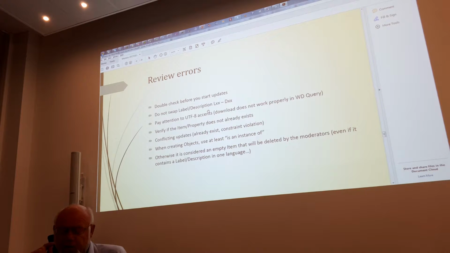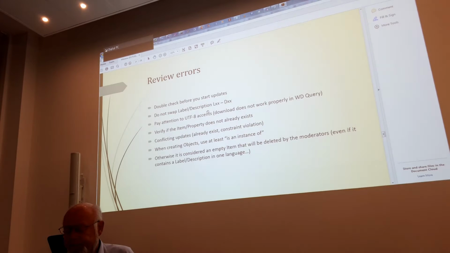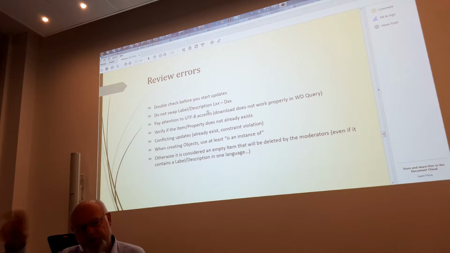For example, the difference between adding a label or a description is just one letter: L and then the language code, or a D for description, followed by the language code. If you swap the two, then the label and the description arrive in the wrong position. You can't do a rollback on that, but you can re-execute your transactions. You can keep your same Excel file and replace once again the L by a D, and then you execute again. This is the easiest thing to correct, but you should avoid it, of course.